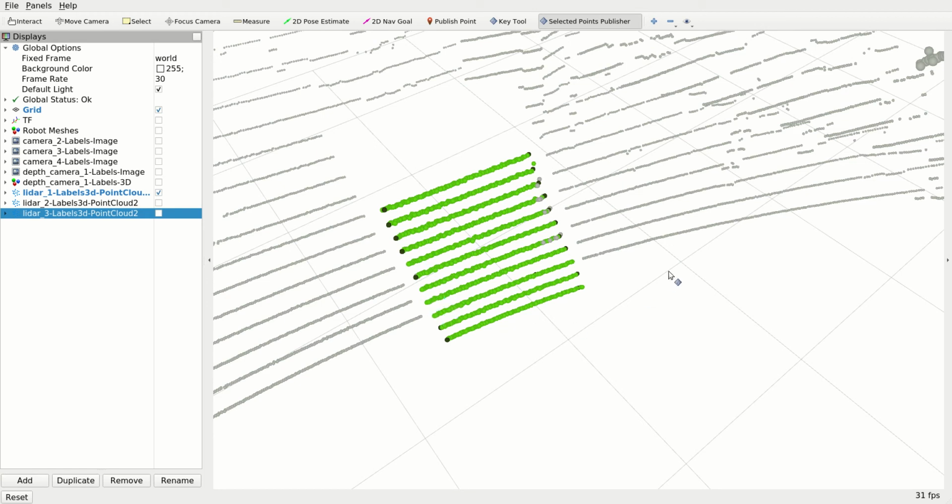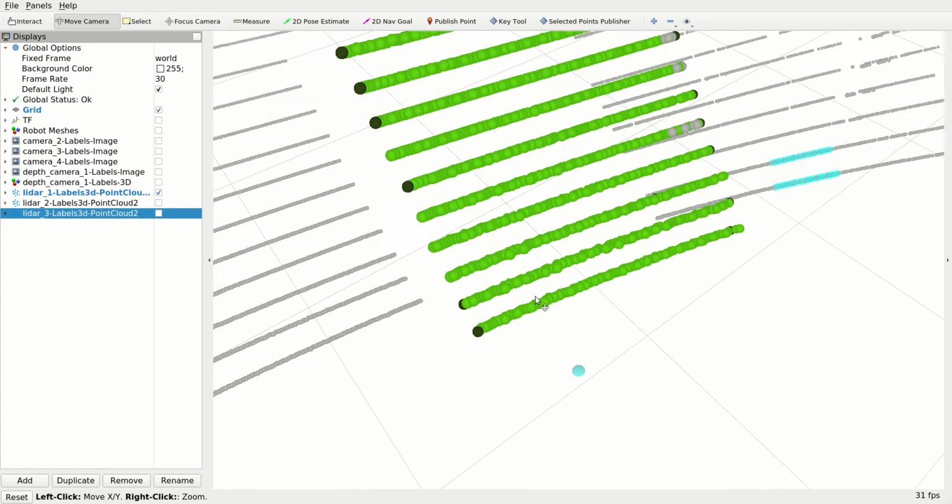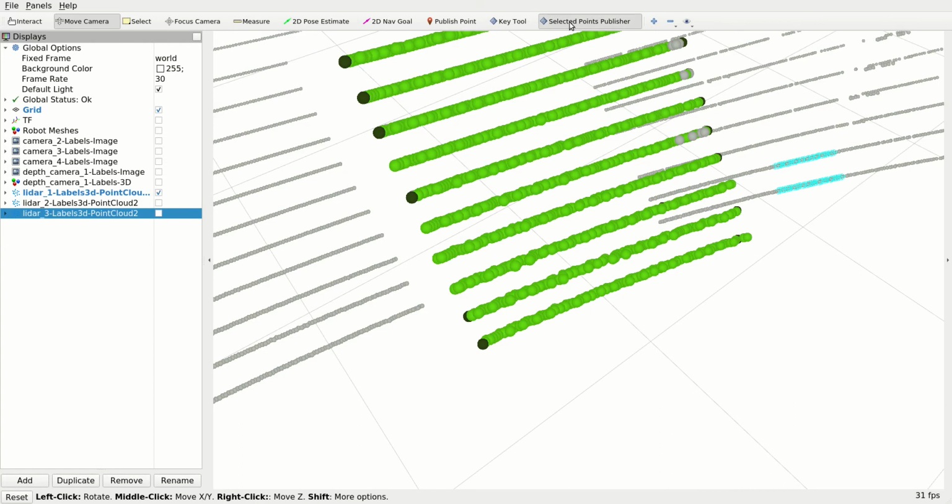Okay, almost everything is green, so that would be a good annotation. All we need now is the annotation of the boundaries. So we still have here some additional points. I'm going to zoom in. Okay, and now going back to the selected points publisher, I can select one by one, for example this, and then shift and select another, and another, and another. And these points are boundary points, so I press B.